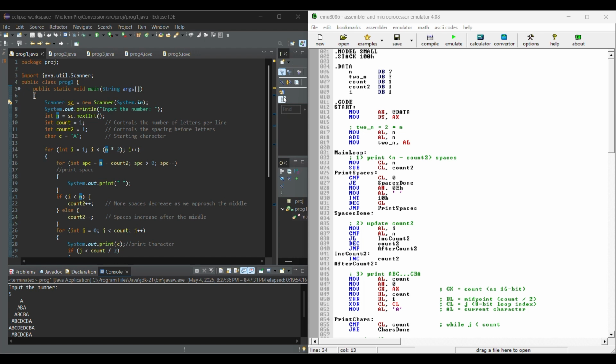Now let's begin breaking down this Java program step by step. Remember that the program should generate a diamond pattern using letters starting with letter A. The user inputs a number and the program prints a symmetrical diamond with that many layers.